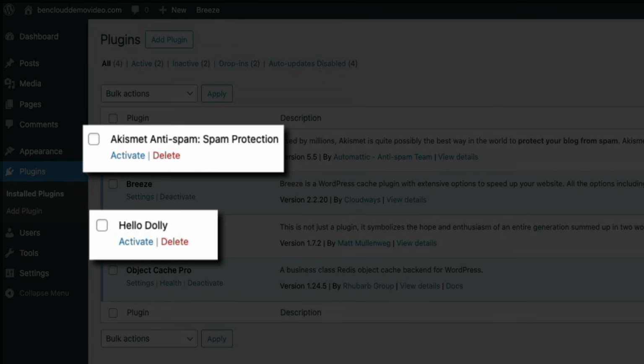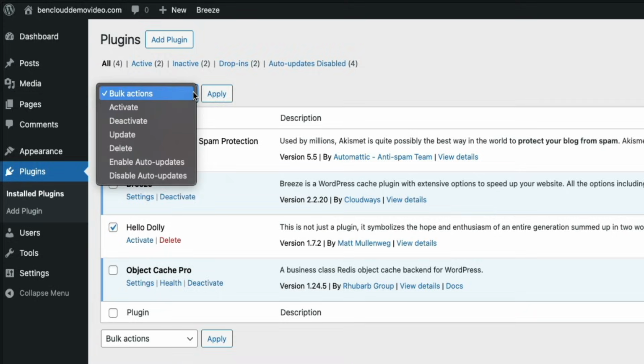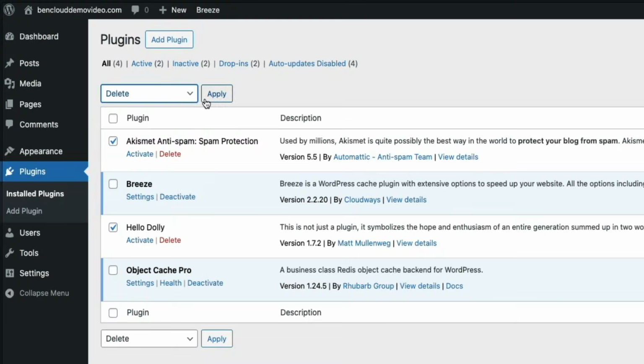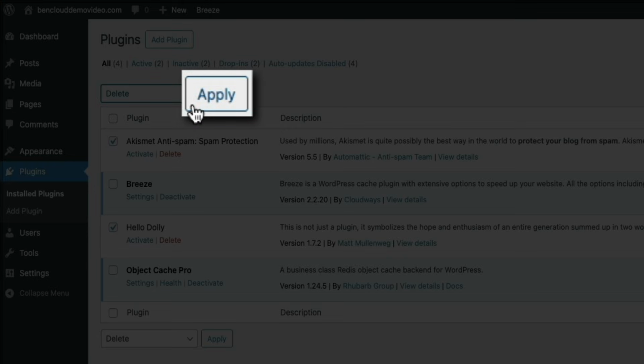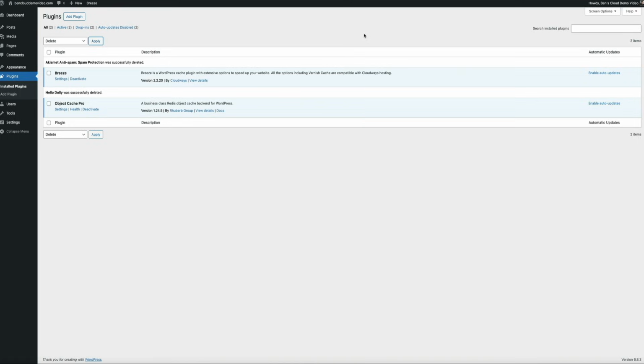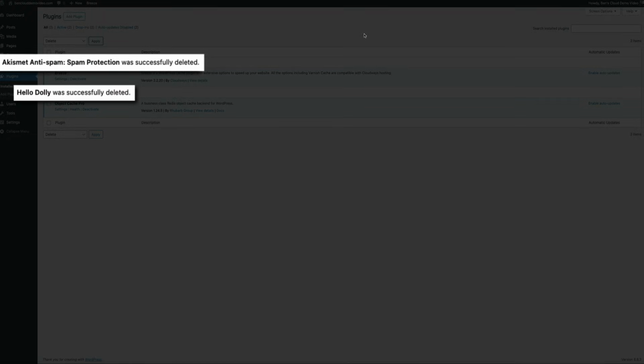So to remove plugins that you're not going to use, simply check the boxes next to them to select them. And then from that drop-down menu, select Delete. And then click the Apply button. And just like that, the plugins have been removed and you can begin installing plugins that you're actually going to use.